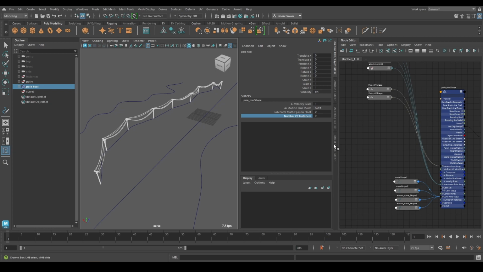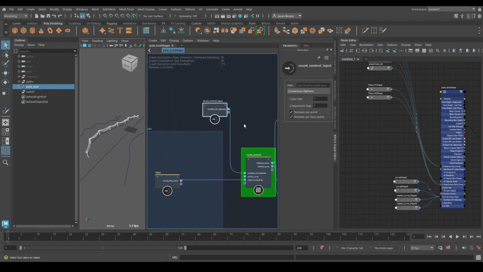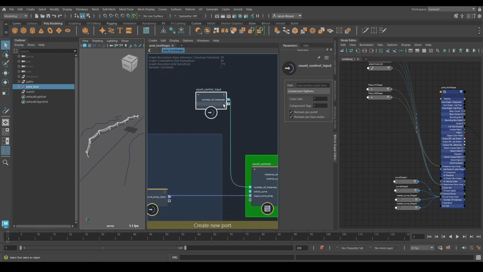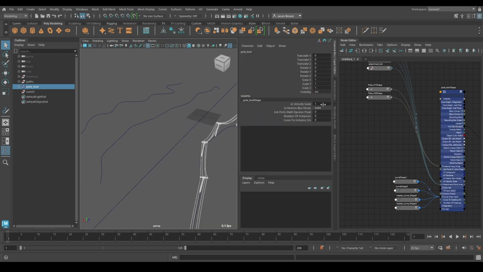And remember, we're just connecting Bifrost up to Maya. So I'm going to connect these in an order that I find to be sensible. You can rearrange them inside Bifrost. That order is not reflected in Maya. Number of instances and curve to instanceable. Those are my first two. My first two and my most important.